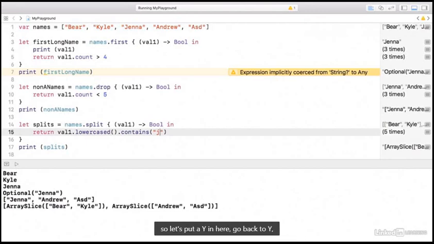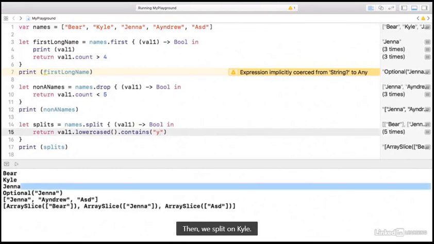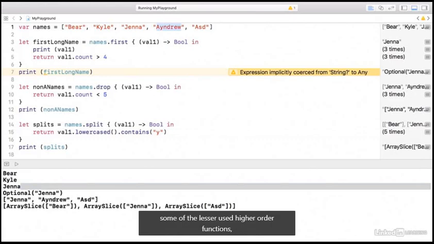And you can have multiple ones. So let's put a Y in here, go back to Y, and then we'll have 3 results. We'll have Bear, then we split on Kyle, then we have Jenna, then we split on Andrew, and we have ASD. So now we have 3 splits, basically like the separators. And that's how it works. So we looked at first, drop, and split. Some of the lesser used higher order functions, but very, very useful and important to know about.